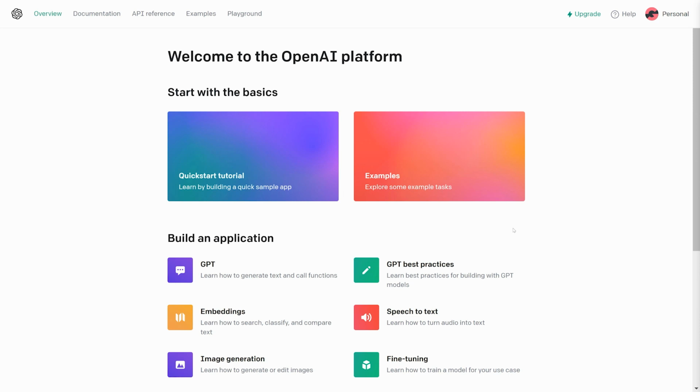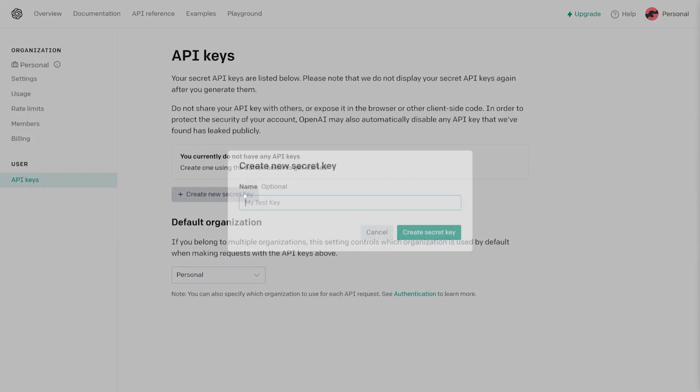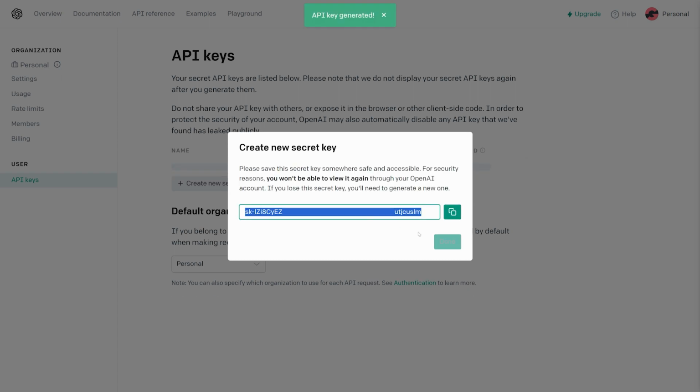To find your OpenAI key, click on your profile icon and select View API Keys. Here, you can click Create New Secret Key and name it if you choose. Again, if you're creating multiple keys, a name could be helpful for you to organize them. Once your key is created, it will only be shown to you once, so copy it immediately.